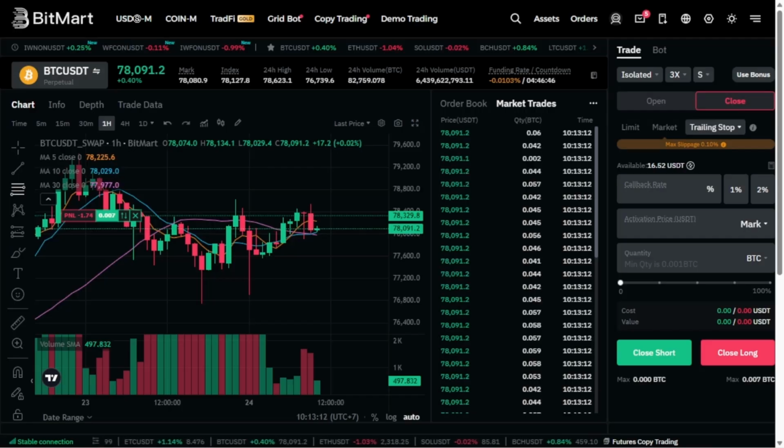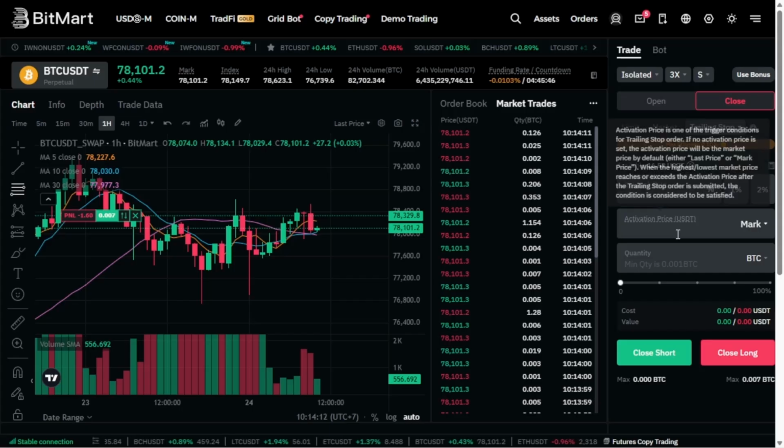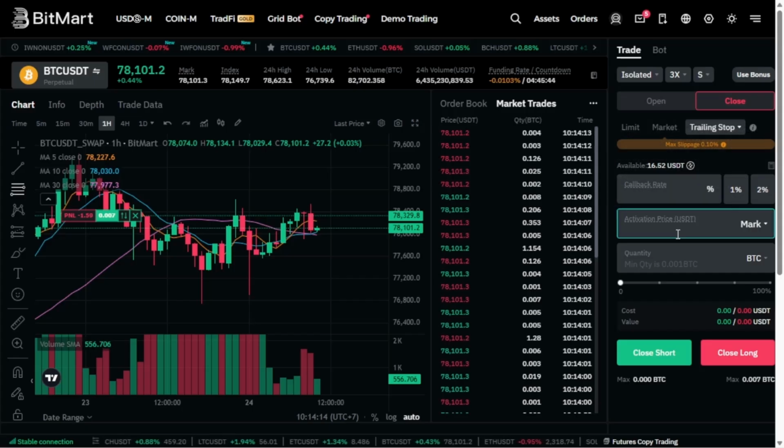Now there are two main settings here. We have the activation price and the callback rate. The activation price is the level where the trailing stop loss becomes active. So the trade won't start trailing until price reaches this point. So let's say we're going to set our activation price at 100,000.